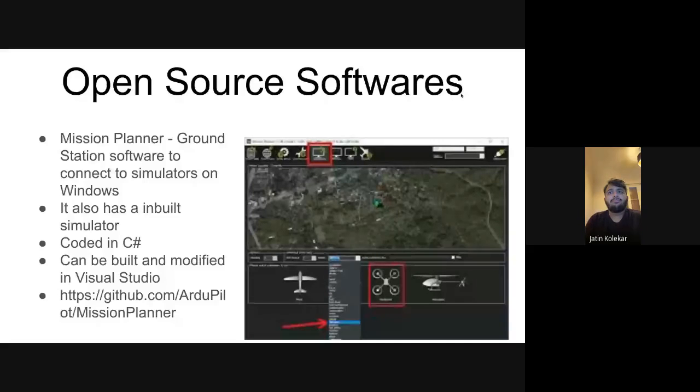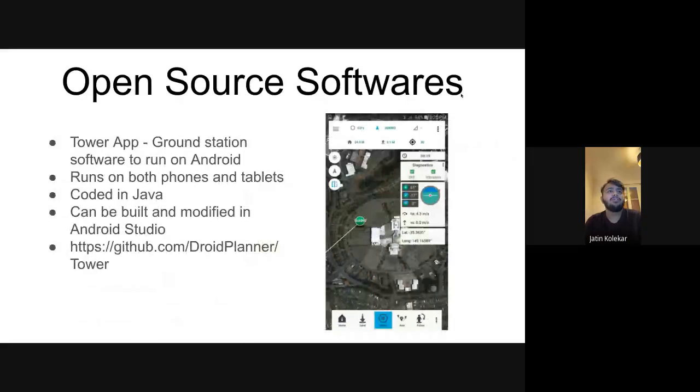One more open source software, which is there for your phone, is called Tower. Again, this is available on GitHub, and this one is built in Java. So people that prefer Java or Android can easily make modifications in this application.